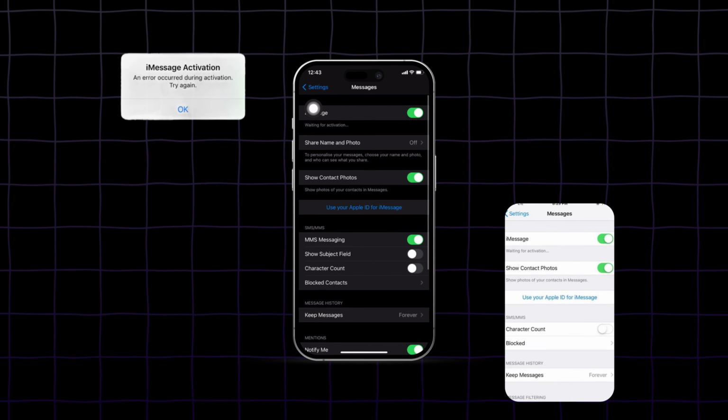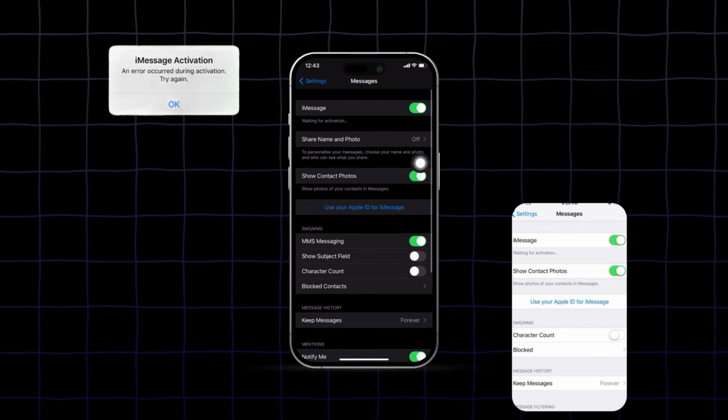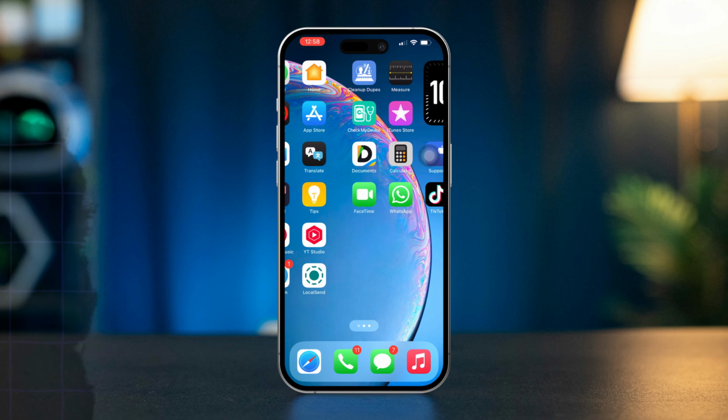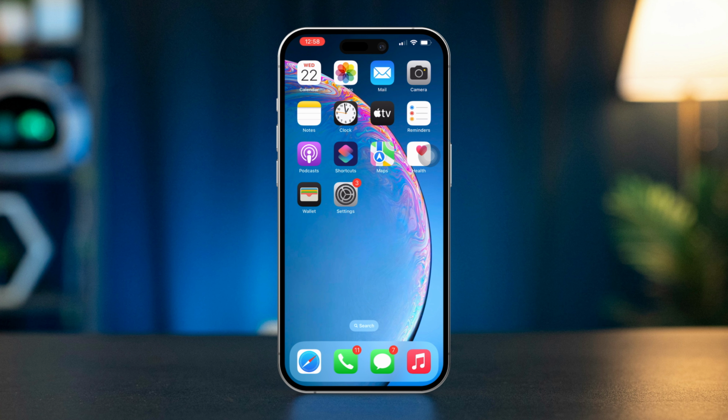Experiencing the waiting for activation error on iMessage can be quite frustrating, especially when you rely on it for messaging. This issue often arises due to network problems, incorrect settings, or Apple server issues. Don't worry, this guide will provide you with effective solutions to help you activate iMessage successfully. Let's get started. Solution 1.